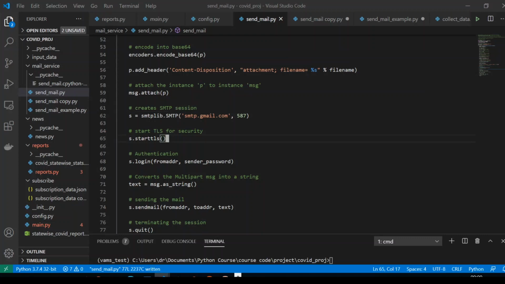And then there is TLS, which is nothing but transport layer security. Whenever you do this, internally the mail that is sent from that server to the other server is sent in an encrypted way. If you do not use this, it will be plain text, and anybody who has access to that network can simply read your data. So TLS is nothing but transport layer security. This is just for encryption.